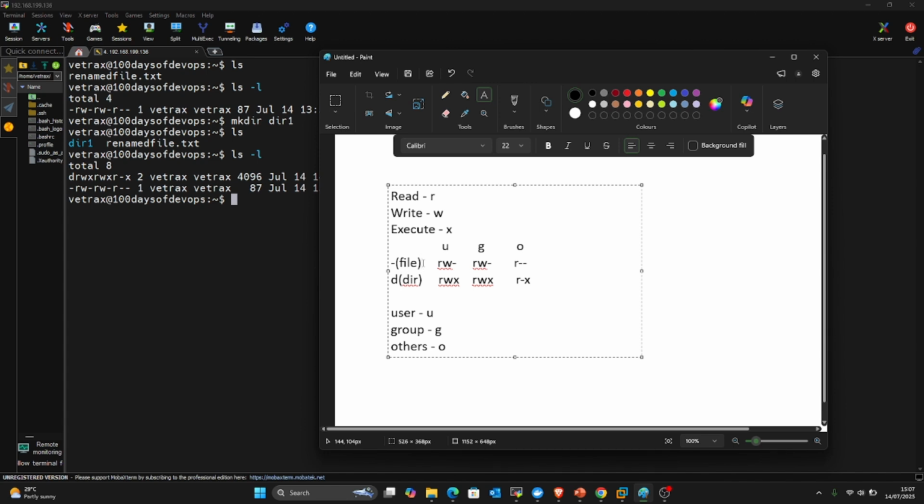What do I mean? If someone has a read permission, it means that the person can view the content of a particular file, like the way I did cat. I can use the cat command to view the content of a file. So that's the read permission. If someone has a write permission, it means that they can edit a particular file. So I used the Vim editor and edited the file that I made a couple of minutes ago.